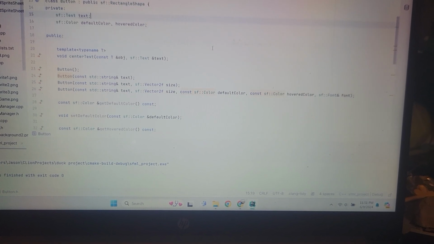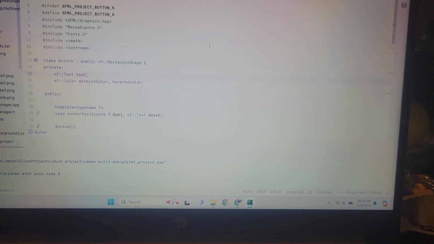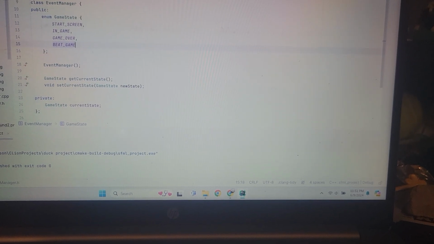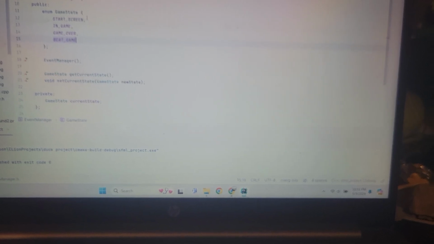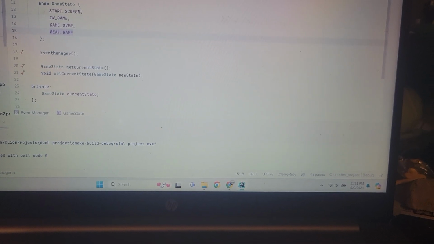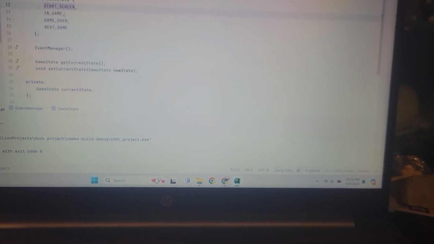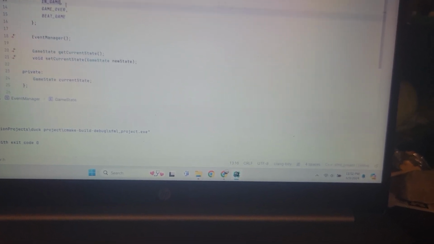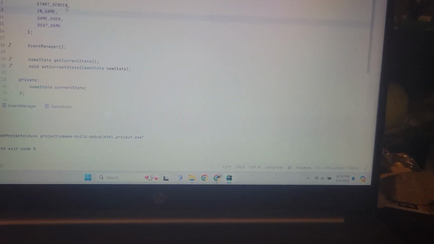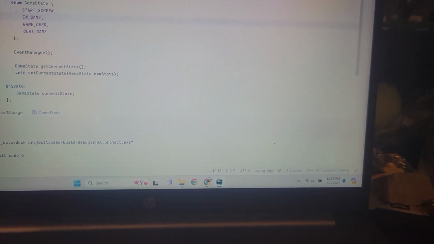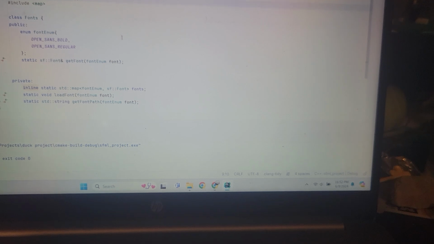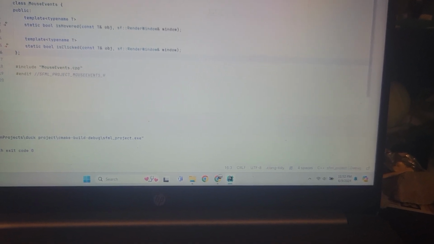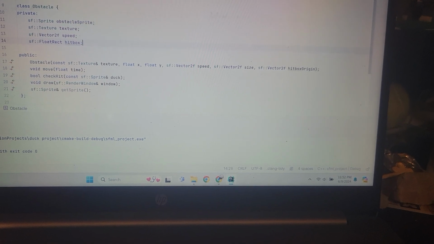I have a button class, which is basically the same as the one from the calculator used in the splash screen. I have an event manager, which has an enum of different game states. So that's going to let us know whether it's the start screen, so we should be drawing a splash screen, or in-game, we need to manage all the obstacles and the duck and all that stuff. Fonts is the same as the calculator, just loads in the fonts. Mouse events also the same as the calculator, checks for whether the button's clicked or hovered.